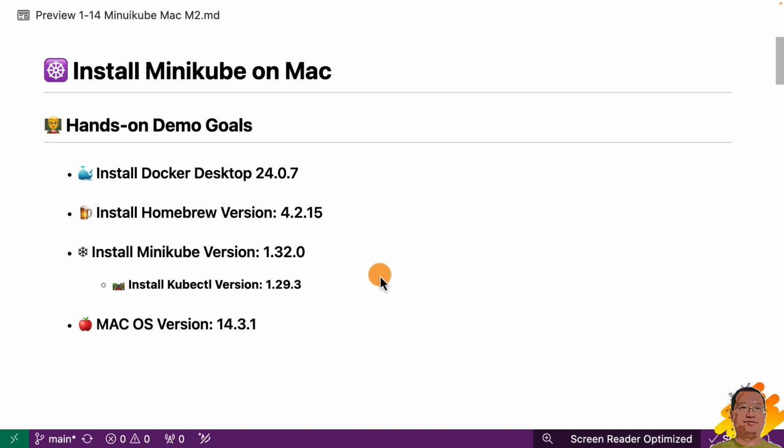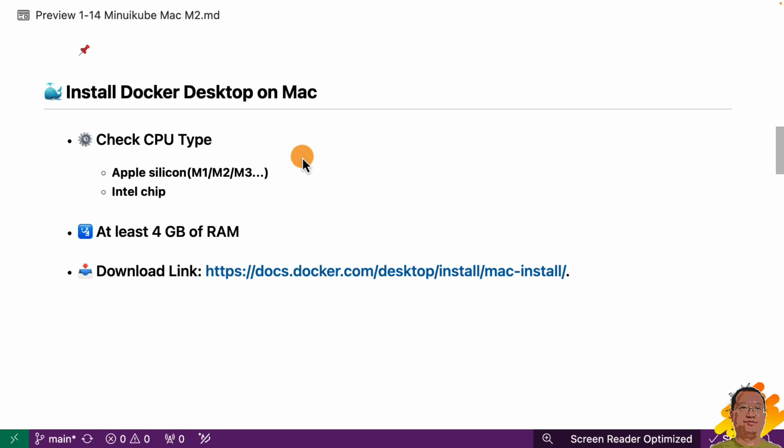command line. Let's start. First, we need to ensure that Docker Desktop is installed on your Mac. Docker Desktop is a prerequisite for Minikube, as it provides a necessary container running environment. Before installing Docker Desktop, we need to check the type of CPU for your Mac. This is important because Docker Desktop behaves differently on Mac Silicon compared to the Intel CPU.